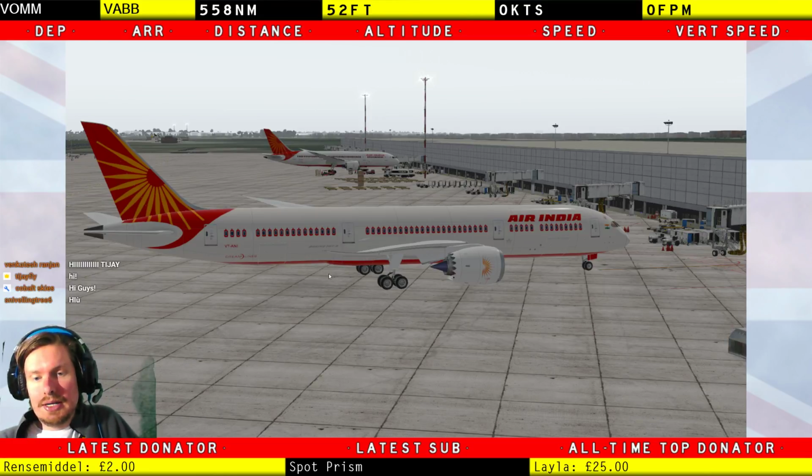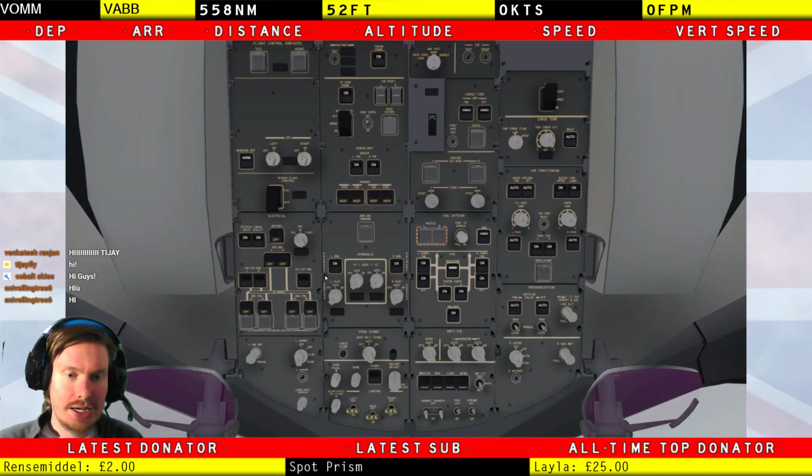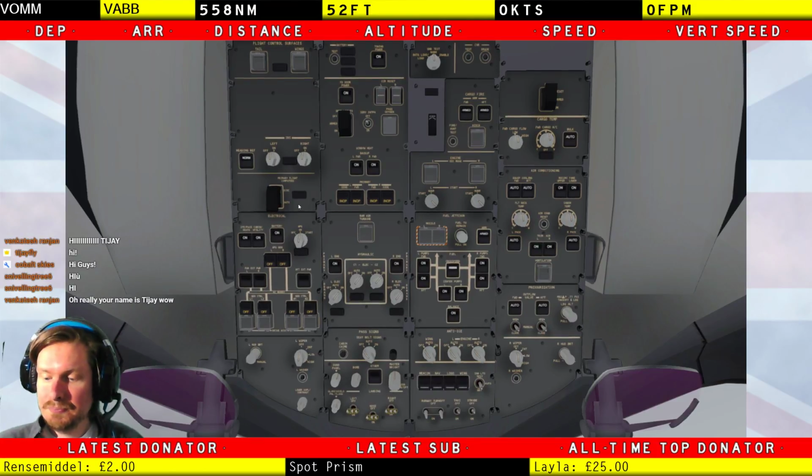So let's make sure everything is ready. Lovely. So the first step in this plane will be our batteries right there. And then we can literally just start the APU right there.